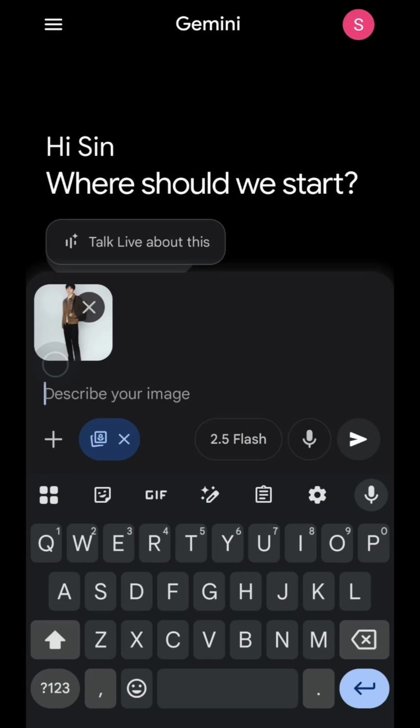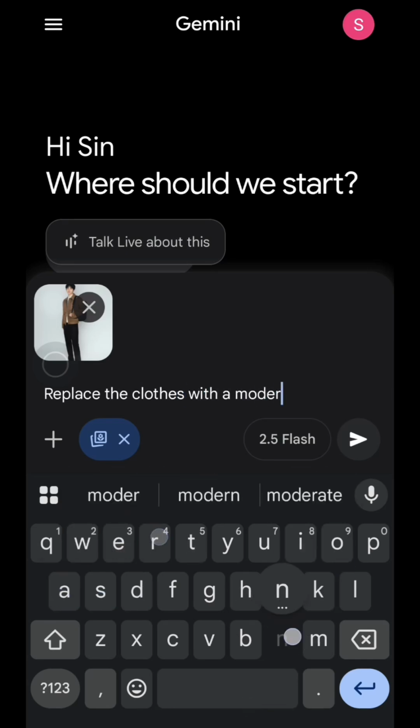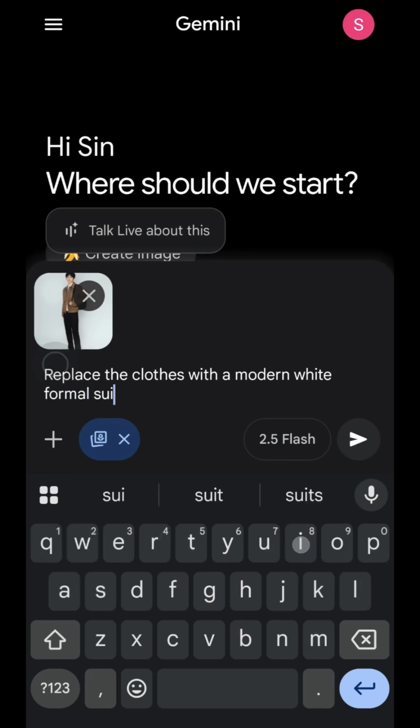Now you only need to write a simple prompt. For example, you can type something like this, like replace the clothes with a modern white formal suit. For example like this, and then after you're done writing the prompt, just tap on generate.